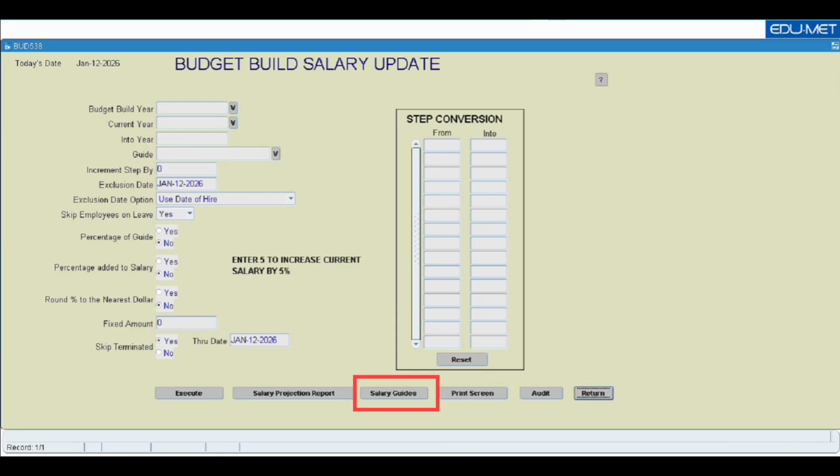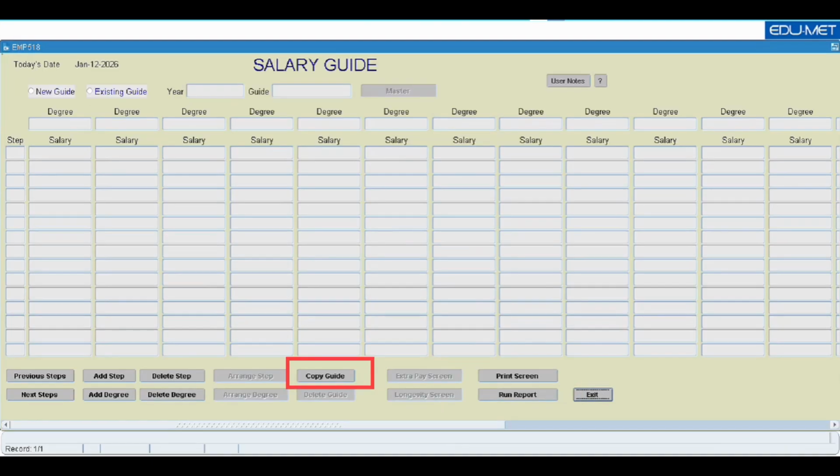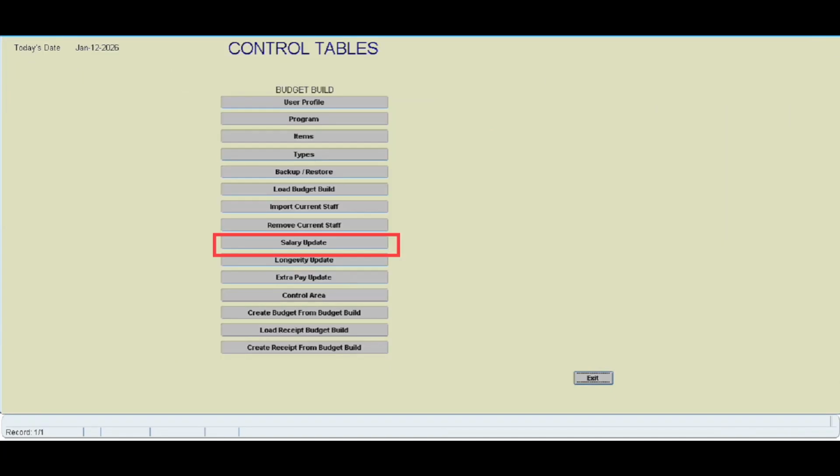Salary projection. If you want to project salaries for the upcoming year, you can use salary projection feature. To do salary projection, salary guides must exist for the new year. You can go to salary guides by clicking on salary guides button on the salary projection screen. To run salary projection, go to budget build control tables and click on salary update.